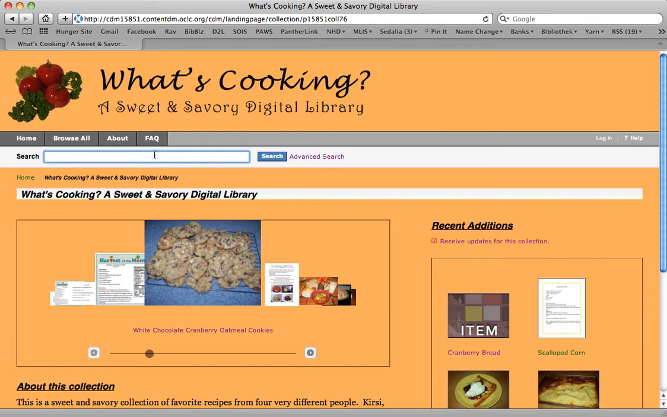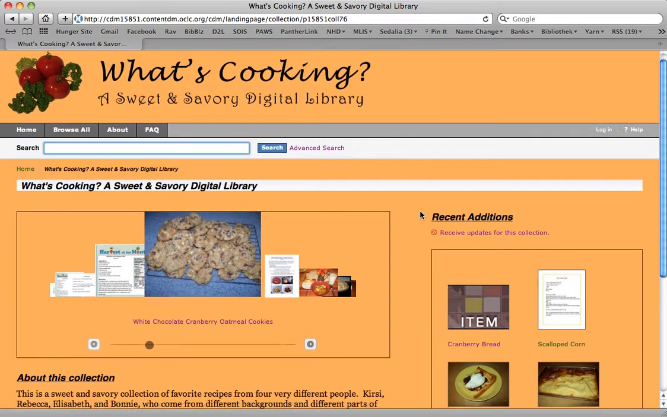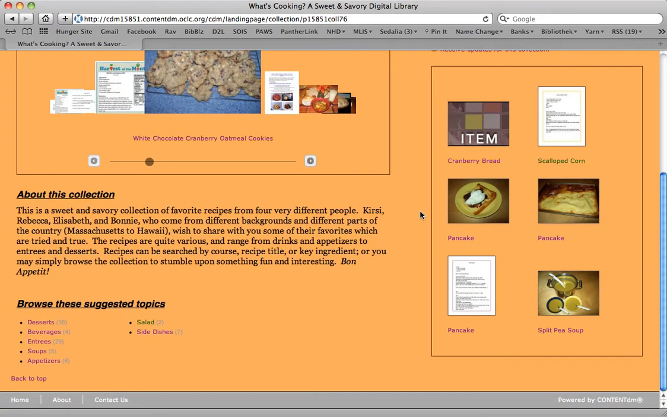We also have a search bar with an additional option of advanced searching. The main way that our collection is organized is through these suggested topics. Our group decided to do it by different courses in a meal. We thought this would be an easy way to categorize the different recipes that we have, and also a way that people would probably want to go ahead and browse through the collection and search for recipes.